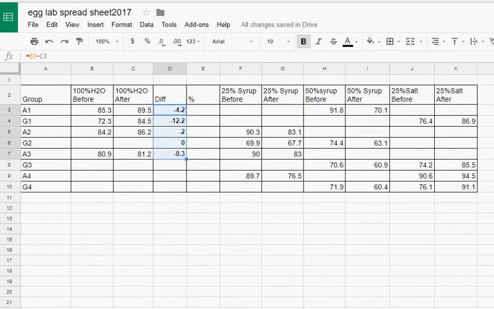All right, so that is the difference. You notice there's very little difference for A3, and there's a pretty big difference for G1. Now we want to calculate what the percent change was. So that equals the difference divided by the total amount that we started off with. In other words, what did it change? We click on D3, this column right here, and then click on this one right here, and hit enter.